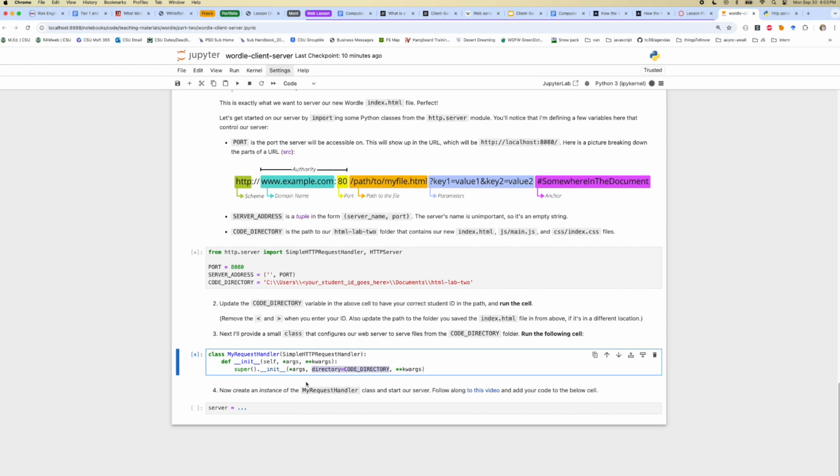So now we actually have to make an instance of our class, and that will be our server instance. You see I have here a variable name called server. I'm going to delete these little ellipses here, and I'm going to reference that HTTP server class I imported above. So this is another piece of the puzzle. I'm going to give it the server address variable we defined above, and then I'm going to pass it the request handler class we defined just above. So I'm going to say my request handler. There we go.